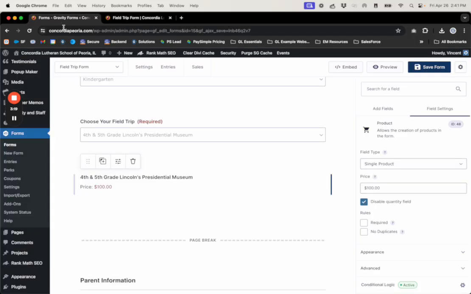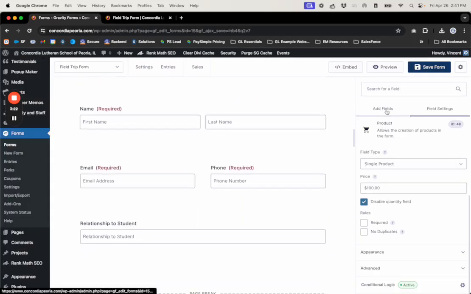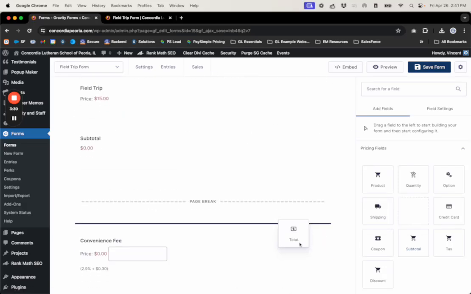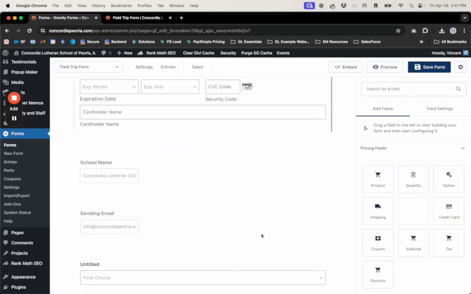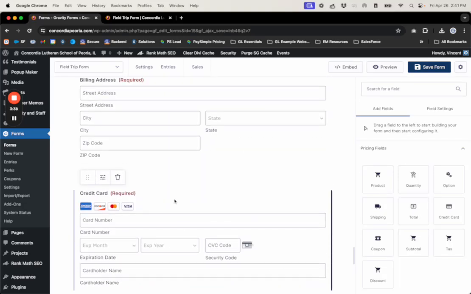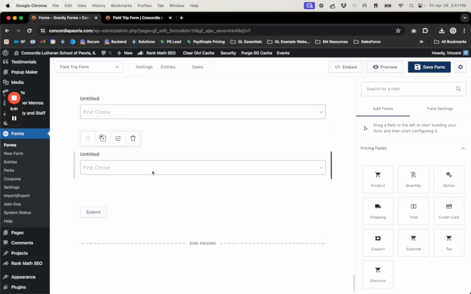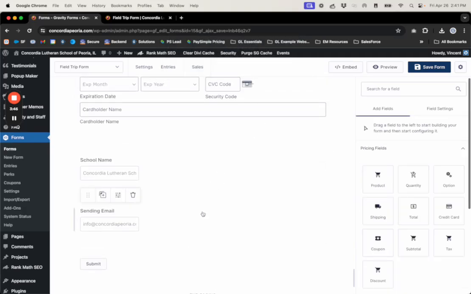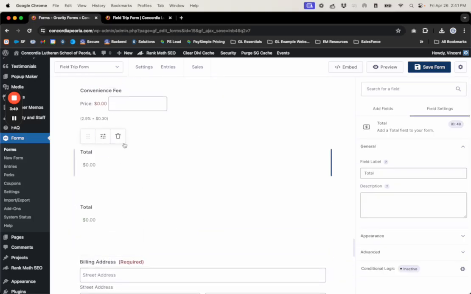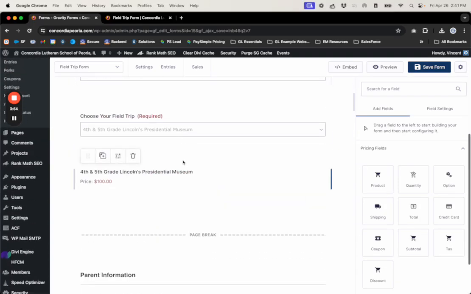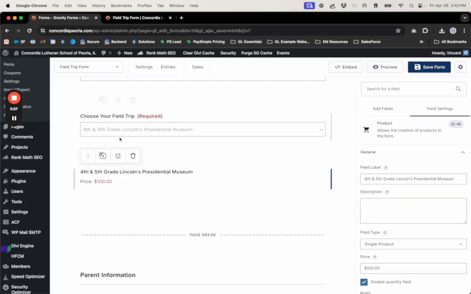And if we have a total on this form, which you can also add under the pricing fields, we typically want to have a total set up for the field trip form. It looks like there's already a total down there. Then delete any extraneous fields. If you have some accidental fields that were added, then you want to get rid of those. So the total will calculate at the very bottom. But this is one way that you can assign a price.